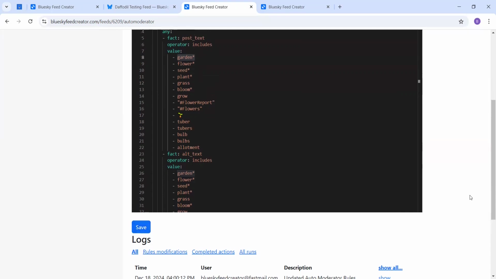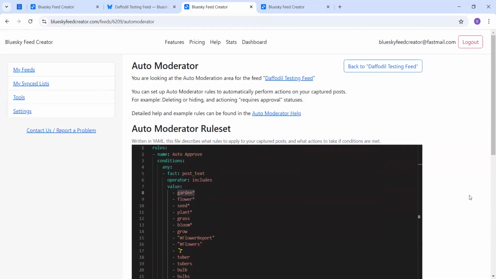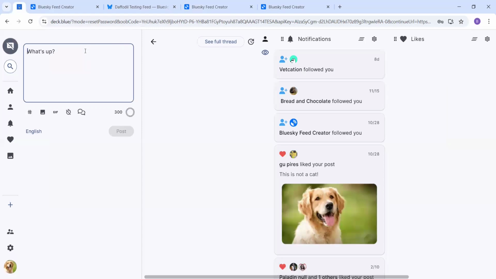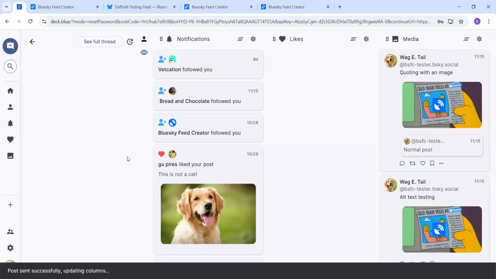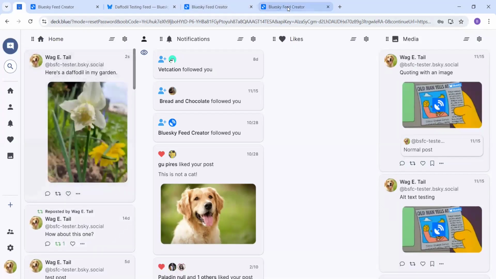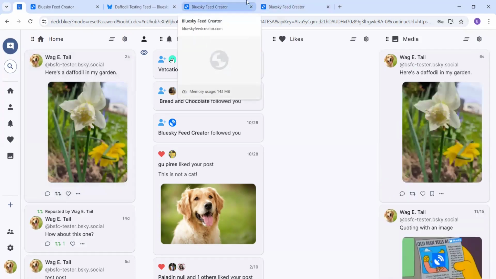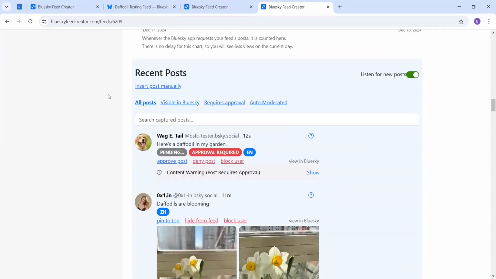So I've clicked save. This is working and it's ready to approve posts for me. Okay, I'm back with Waggy and I'm going to make that same post again. Here's a daffodil in my garden. And this time when I post it, AutoMod should grab it and approve it. Okay, post sent successfully. Happy days. So now we can see it in our post queue. Currently it says pending because it's brand new and it still says approval required.